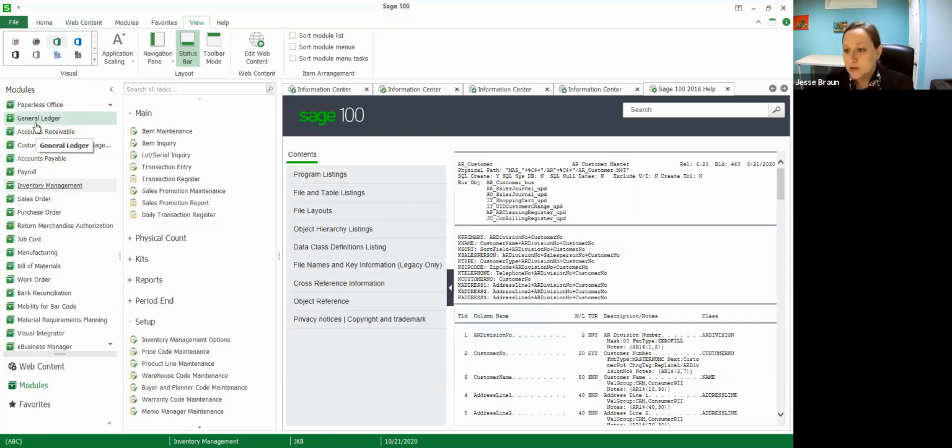So again, Sage has tried to lay things out in a pretty logical manner, and sorting it alphabetically can kind of defeat the purpose of that. But we do have a lot of users who really like it. Obviously, they added it as a feature. So it's there for you if you like it.